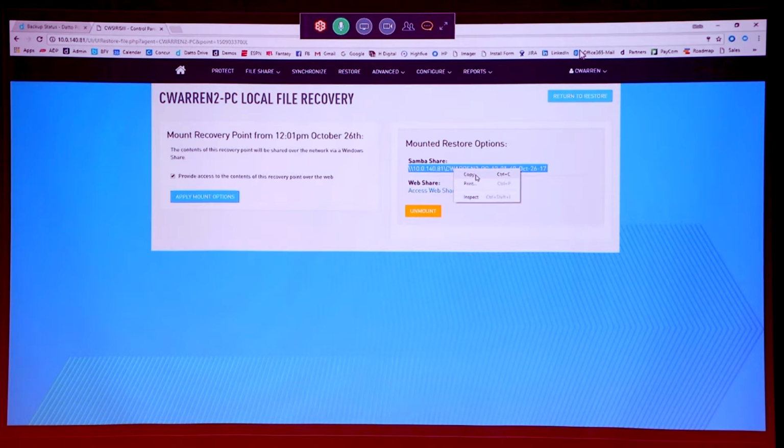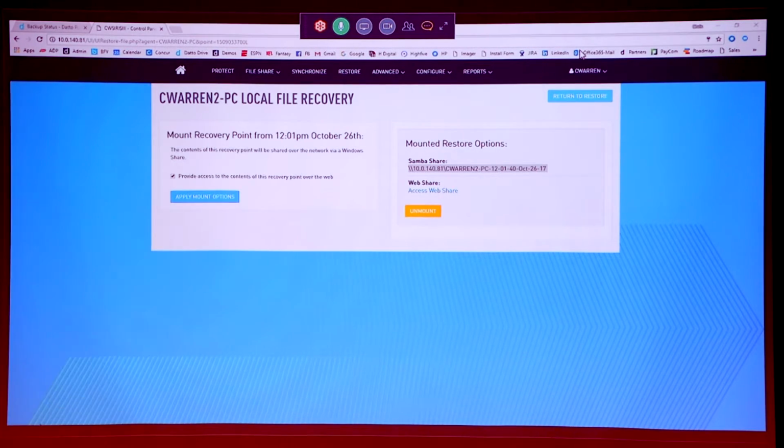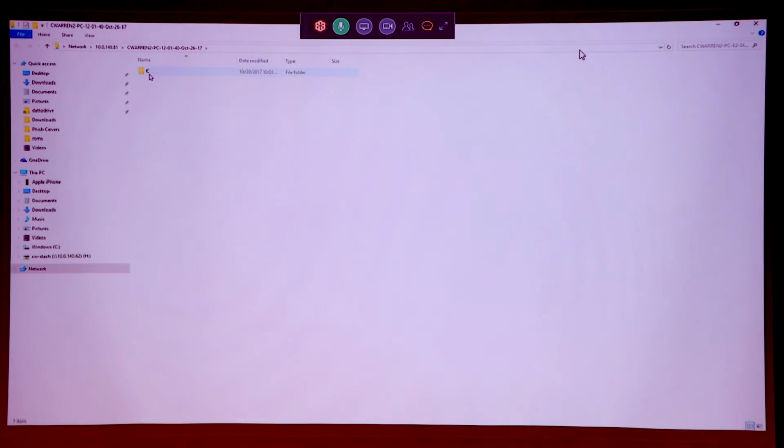So really what this is just a path going directly to that recovery point on that data appliance where all your backups reside. I'm going to copy that, just paste it right in my search bar, or open up Windows Explorer and put it in my address bar. And there's the C drive from that particular backup.